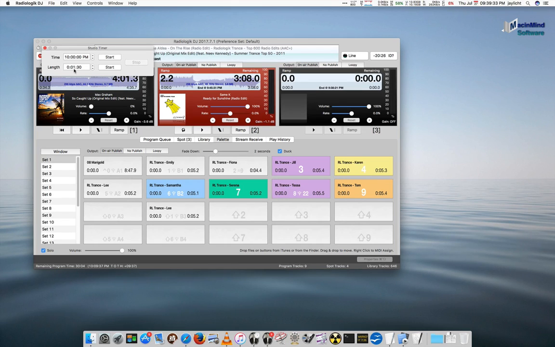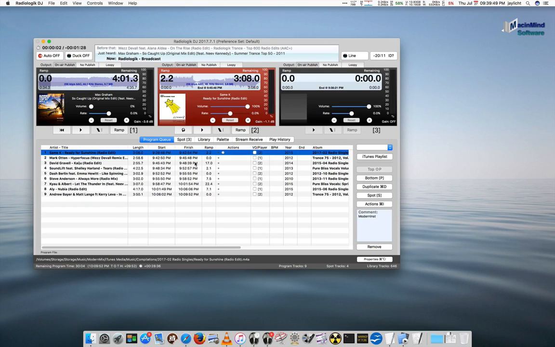And other times you want a length, such as when producing a show that's being recorded, and you need to know how much time is left that you have for recording. So I'm going to start this timer right now for 1 minute and 30 seconds. Go back here to the program queue.